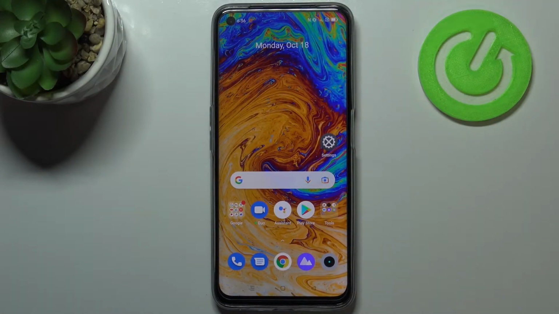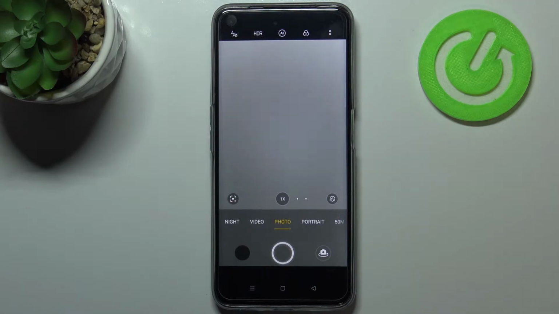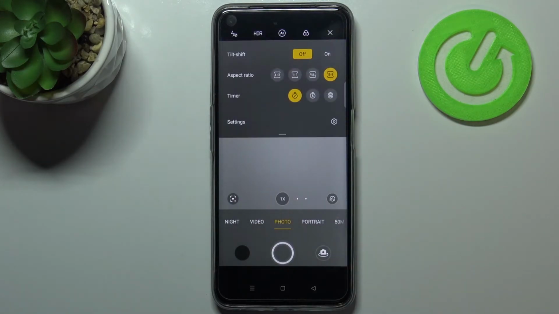Hi everyone, in front of me I've got Realme 8i and let me share with you how to set camera timer on this device. So first of all, let's enter the camera app, and since we are on the standard photo mode, we can enter the settings which are in the right upper corner.